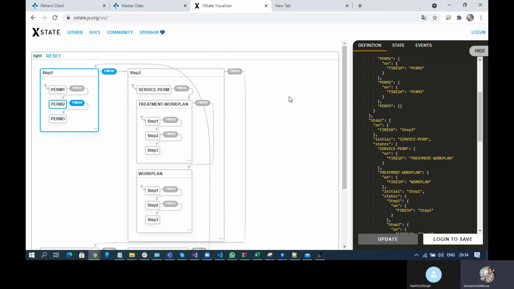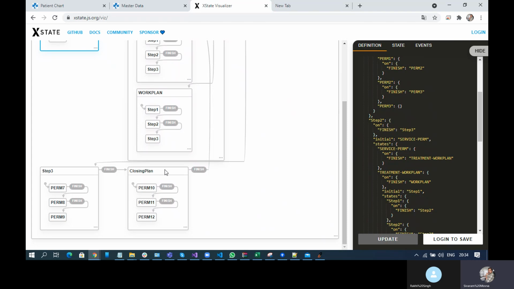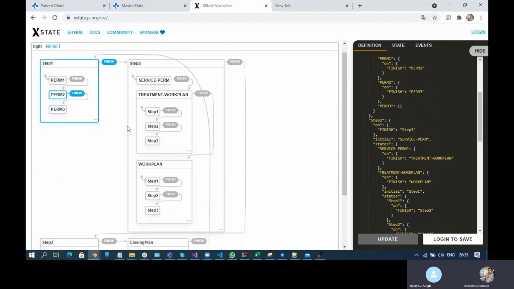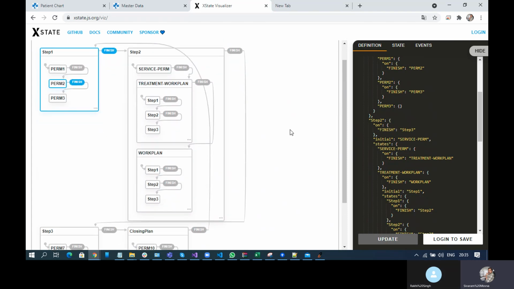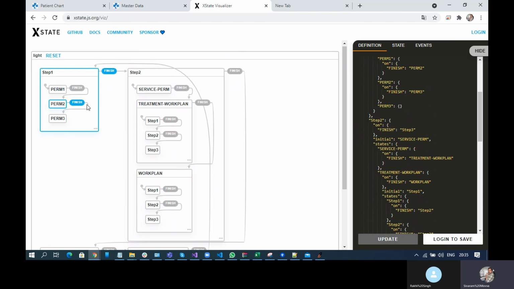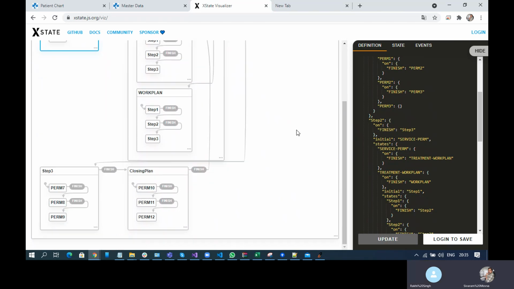Before creating the encounter, you can change the work plan. But once the encounter is created, meaning once the doctor's treatment has started, we are not going to change it. So here you see the closing plan, step three, all those things. This is a very good explanation to see this flow.